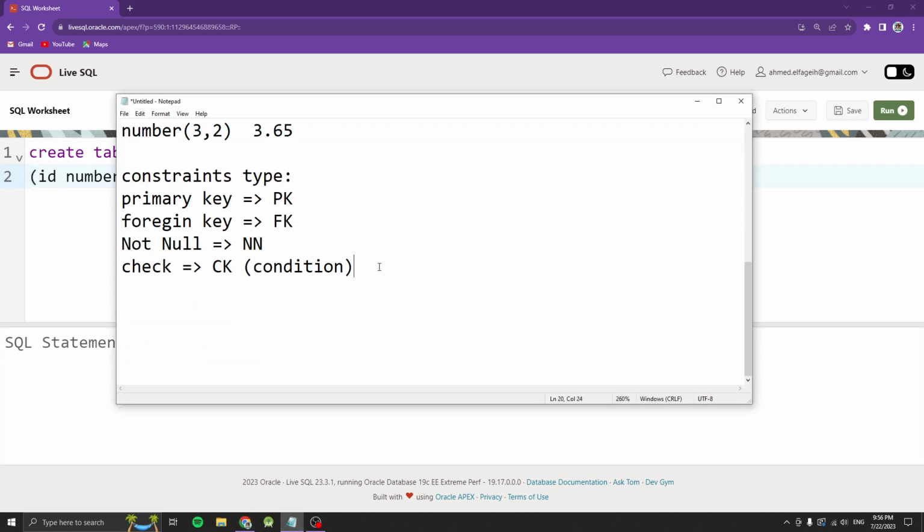The name of the constraint actually has 3 parts. So here we have the constraint name. The constraint name has what? First of all, the table name, then an underscore, then the attribute name, then an underscore, then the abbreviation of the constraint.